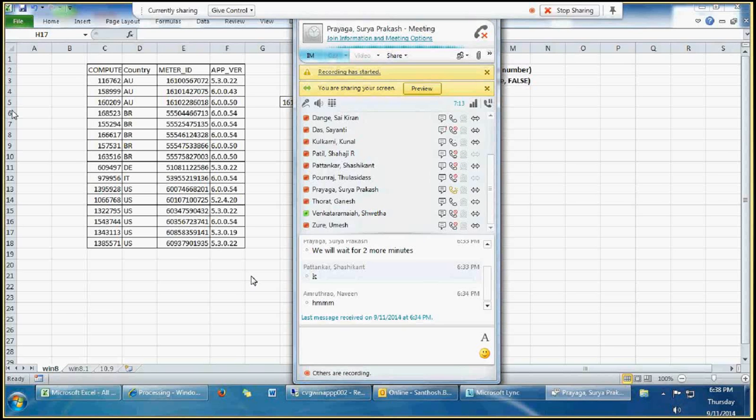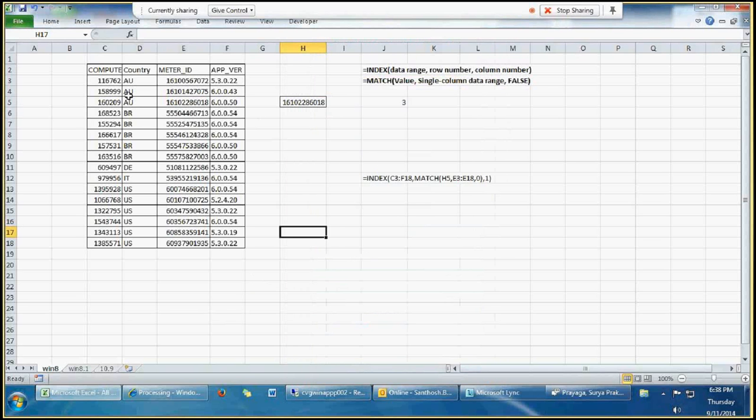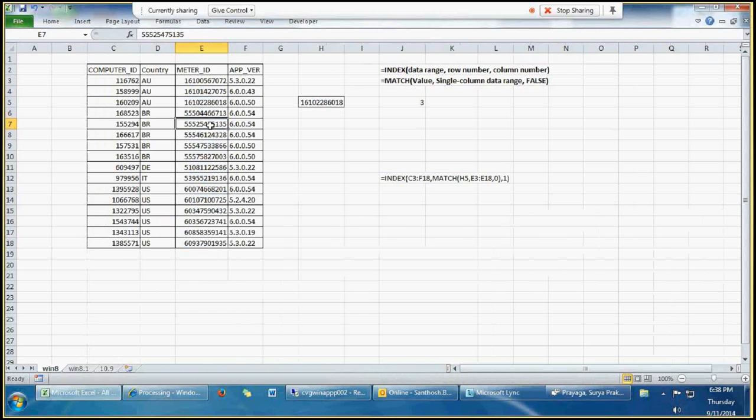Actually, this native VLOOKUP is one of the frequently asked questions in most places. I have a set of data here. In this data, the meter ID is there, and I want to know the corresponding computer ID using the native VLOOKUP. For that we should know what the INDEX and MATCH functions are, because only after this can we understand the native VLOOKUP.